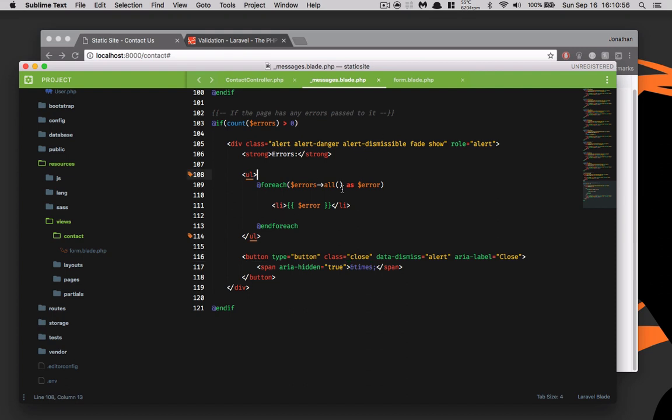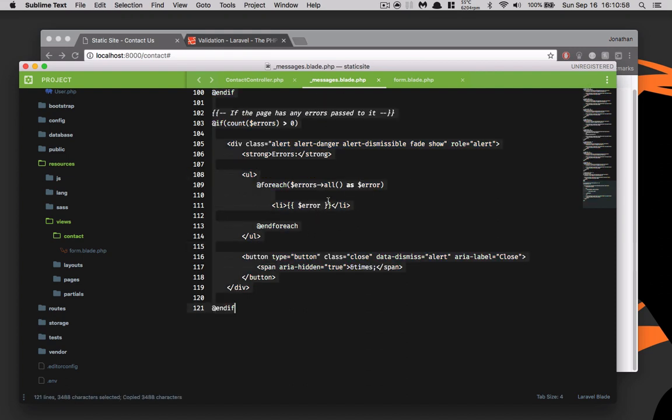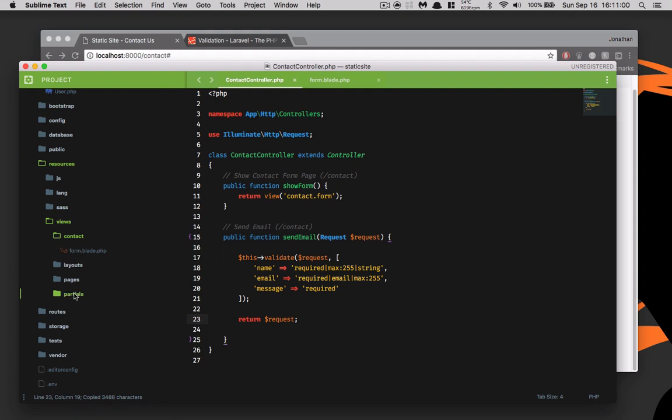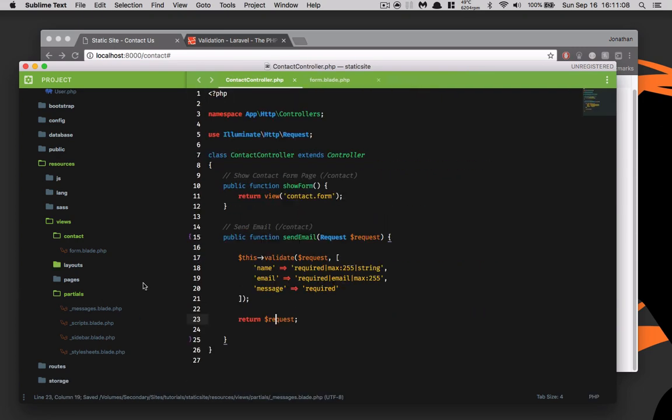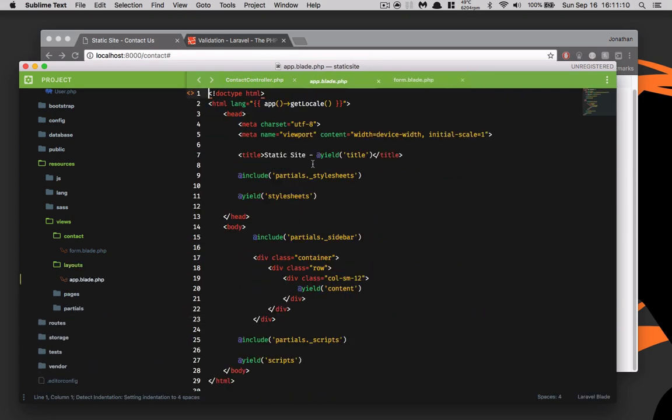So what we want to do is copy that, and we'll create a new partial, and that one's going to be underscore messages.blade.php. We'll save that, and then we'll go into our layouts, app.blade.php, and let's see here.